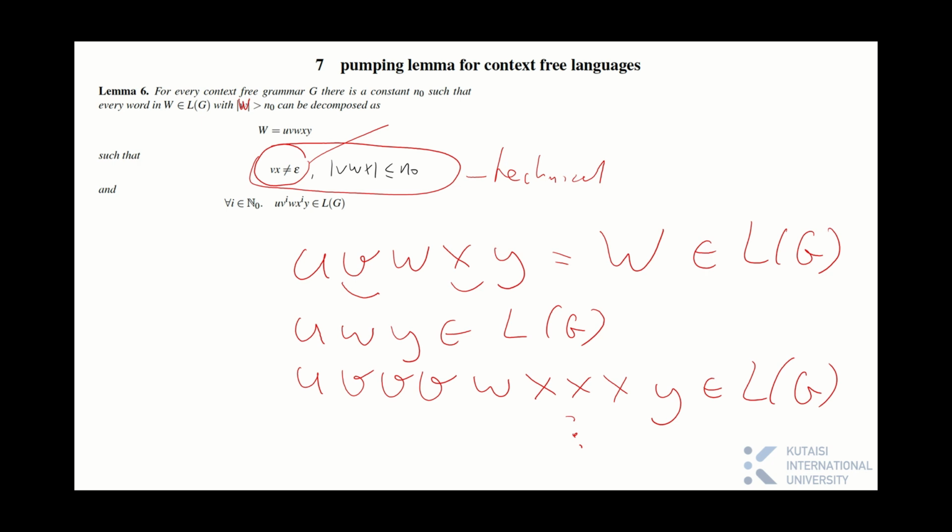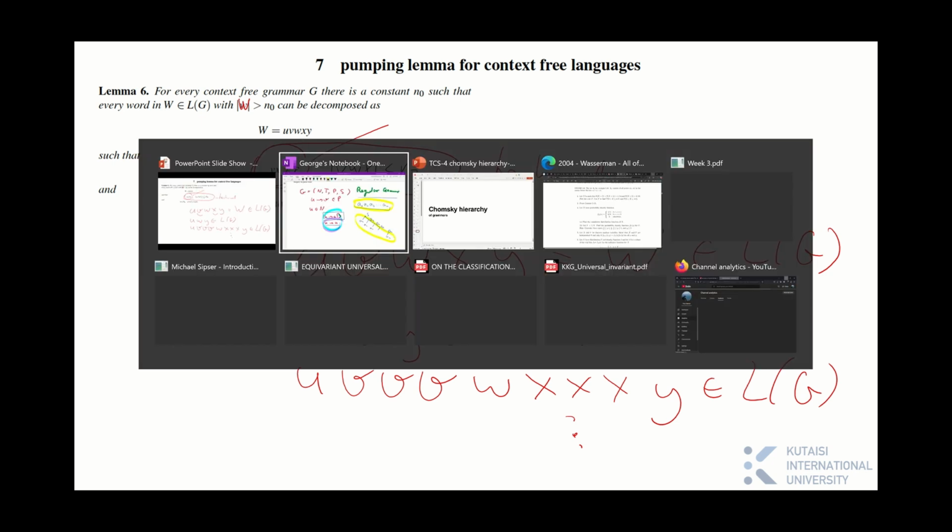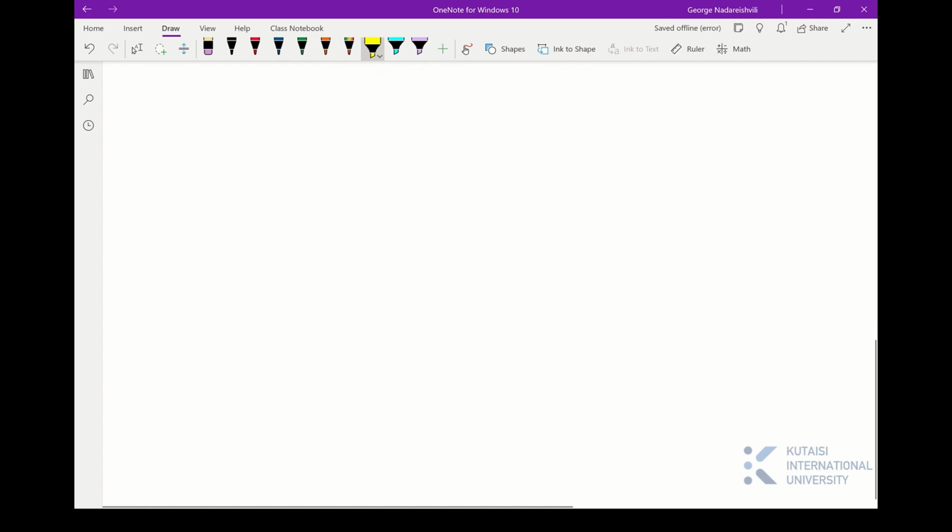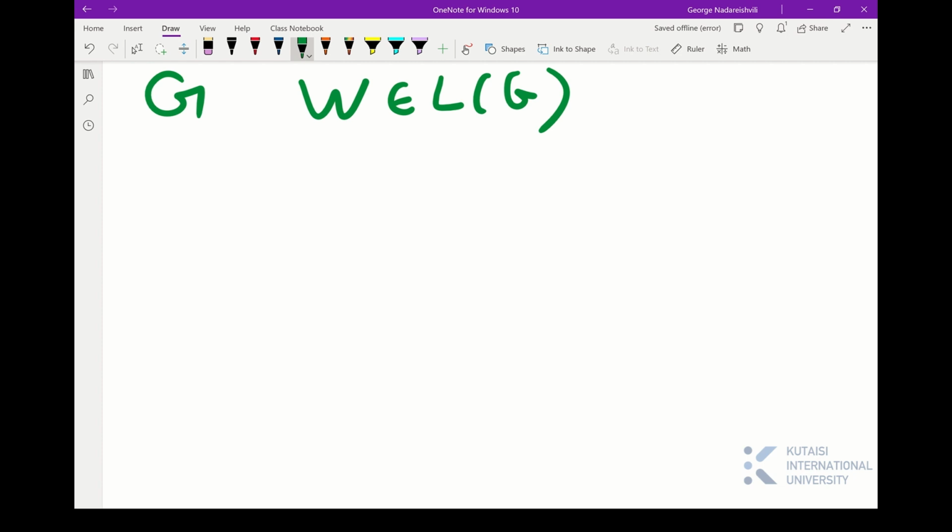So let me give you an intuition first. We're dealing with context-free grammars, right? So let's see, yeah, we can prove this. Let's say G is my context-free grammar, and I know that my word is in L of G. This is the premise of my lemma, right? So my word is in L of G and G is my grammar.